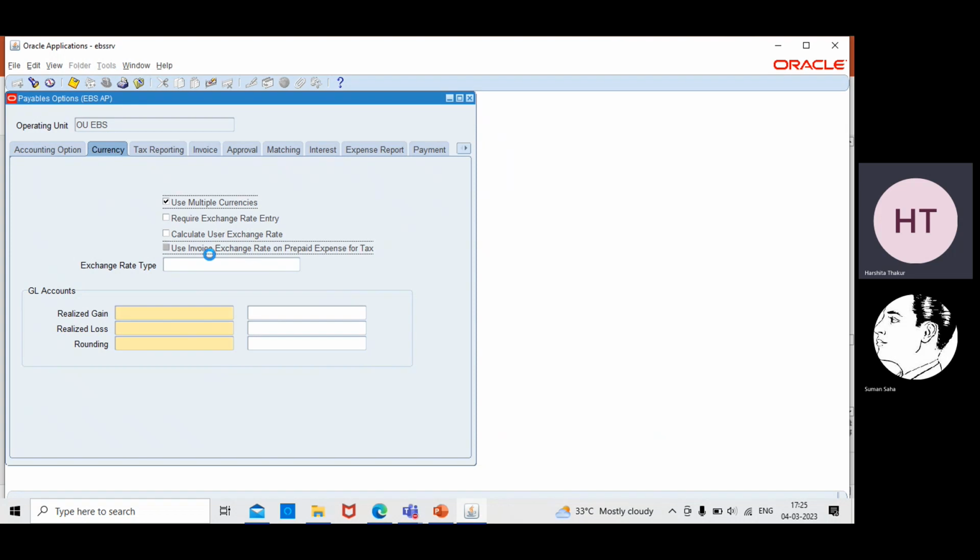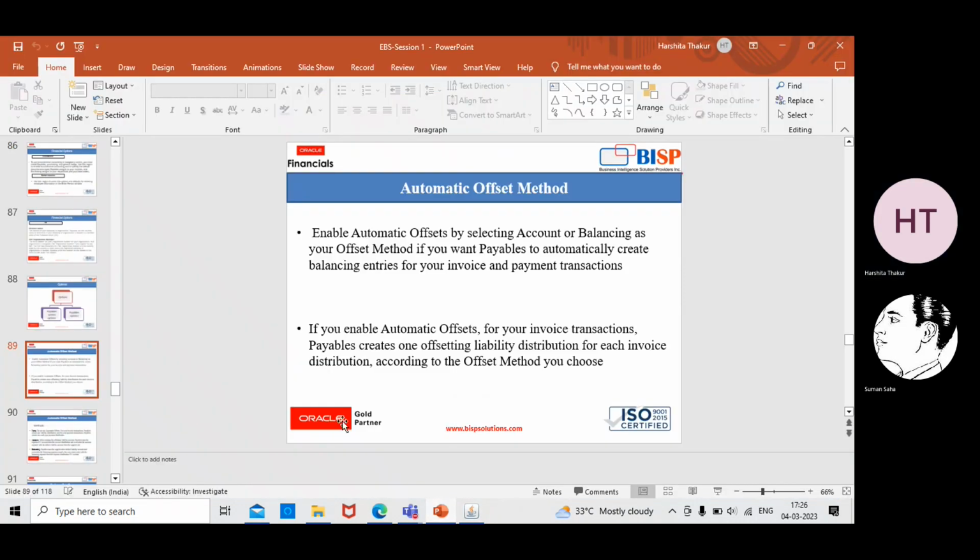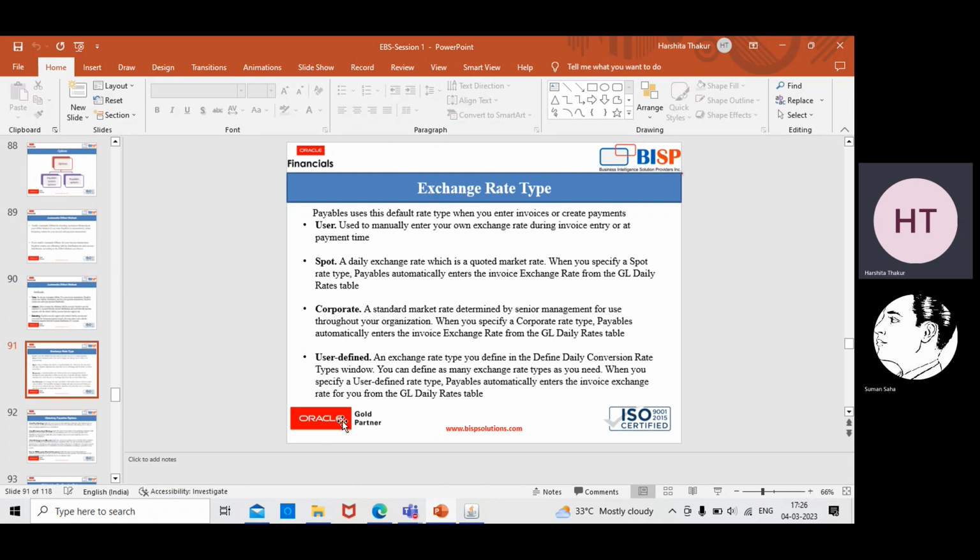Then there is exchange rate type. So what is exchange rate type? Payables uses this default rate type when you enter invoices or create payments. There are four types of exchange rate. First is user, used to manually enter your own exchange rate during invoice entry or at payment time. Then there is spot, the daily exchange rate quoted in the market. When you specify the spot rate type, payables automatically enters the invoice exchange rate from the GL daily rates table.